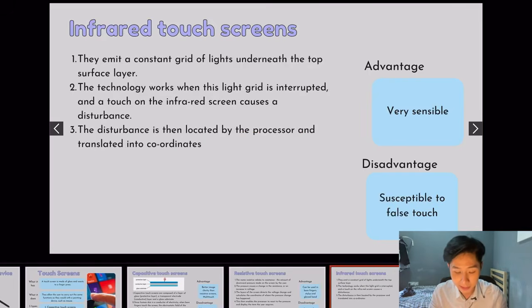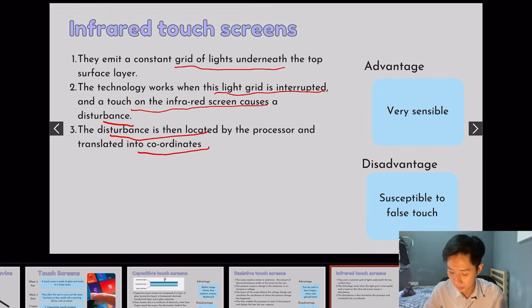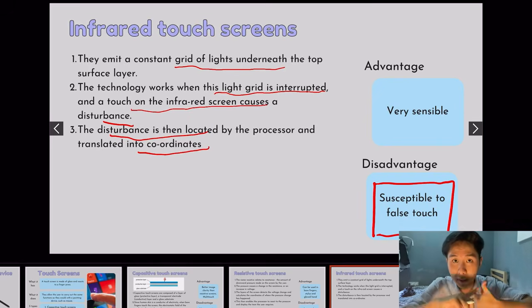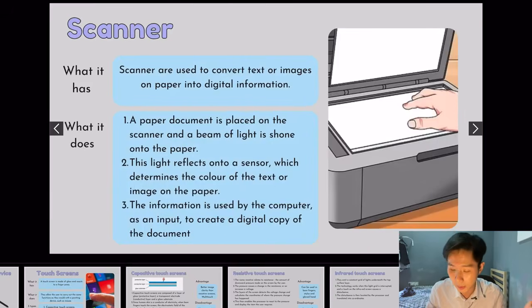And last but not least is the infrared touch screen. It's the most sensitive touch screen among the 3. It works by emitting a grid of light, and when this light grid is interrupted, the touch causes a disturbance, and the disturbance is then translated into coordinates to which the screen will react. And because it's very sensitive, one of the disadvantages is that it's very susceptible to false touch. So these are the 3 types of touch screen: capacitive, resistive, and infrared. Each has its own advantage and disadvantage. You will need to memorize them just in case they ask you in your exam.